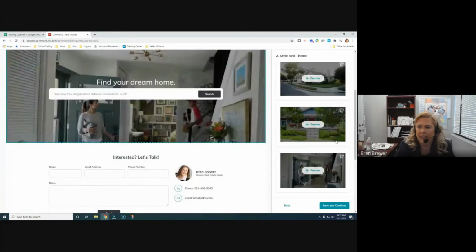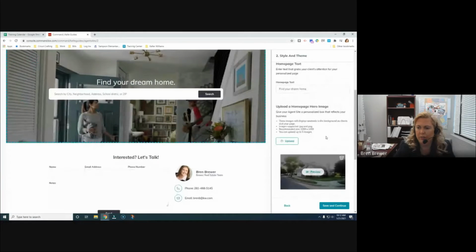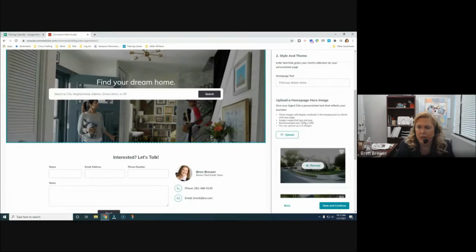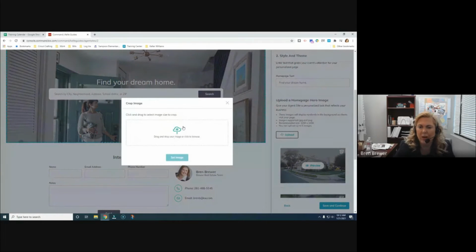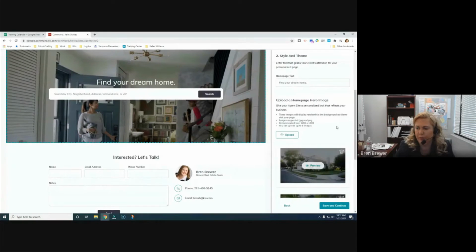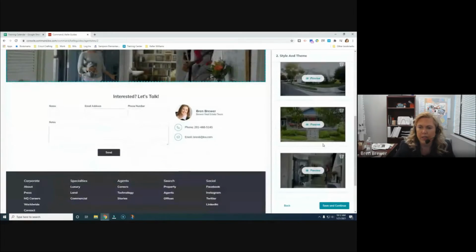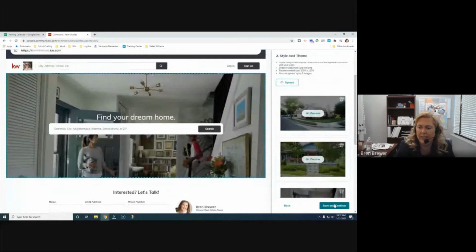I don't really like any of those pictures, but you can also upload your own here. So if you have a picture you'd rather use, you can click this upload button, drag and drop it in here, and then click set image, and it'll put your own picture there that you want. All right, I'm just going to leave mine there, and I'm going to click save and continue.